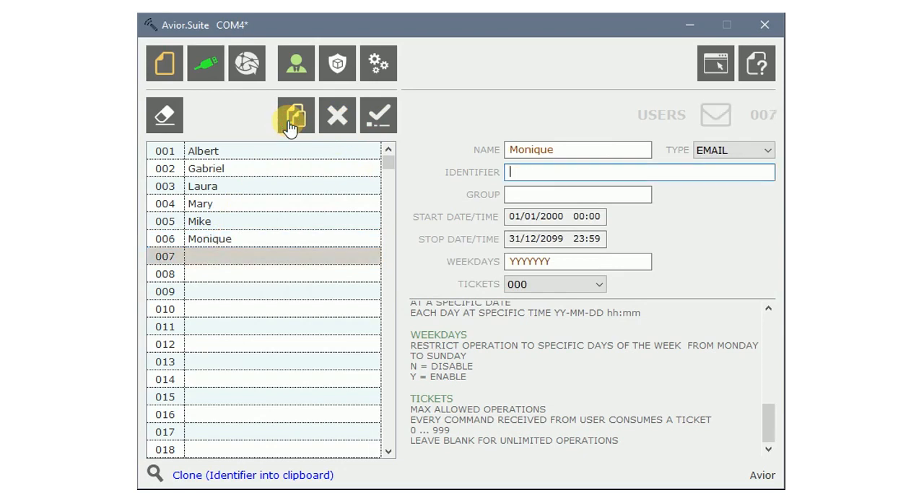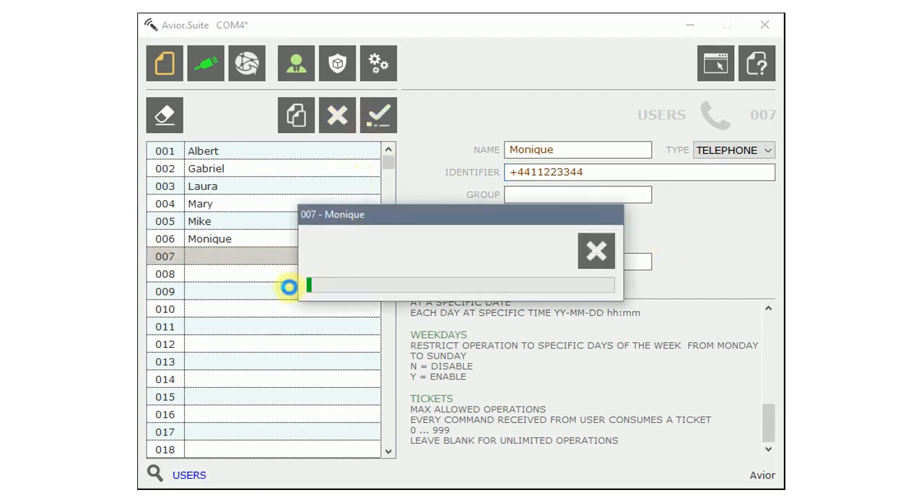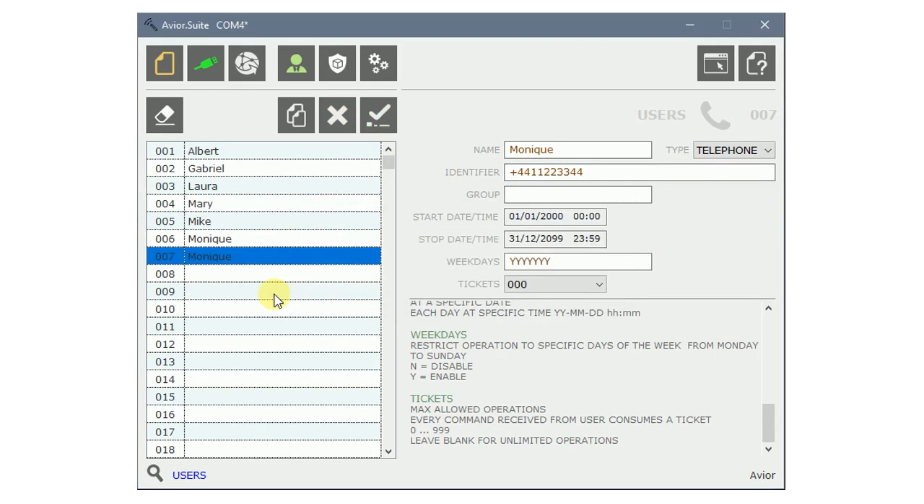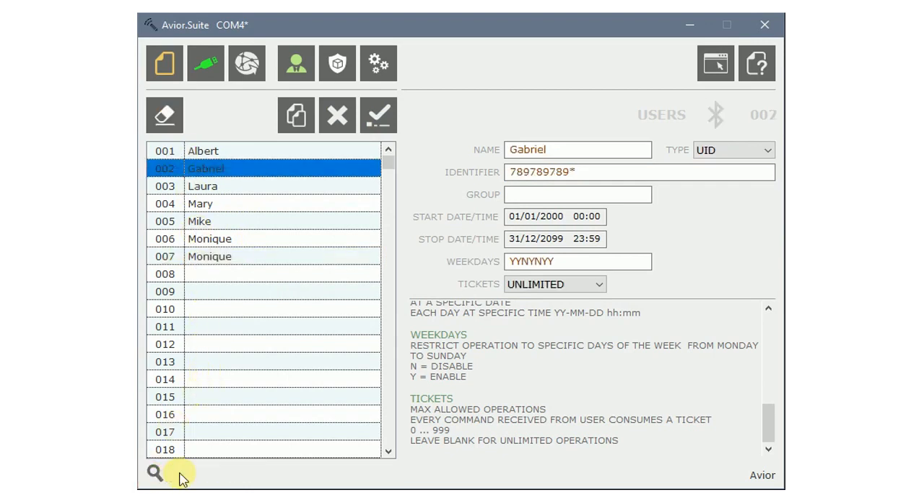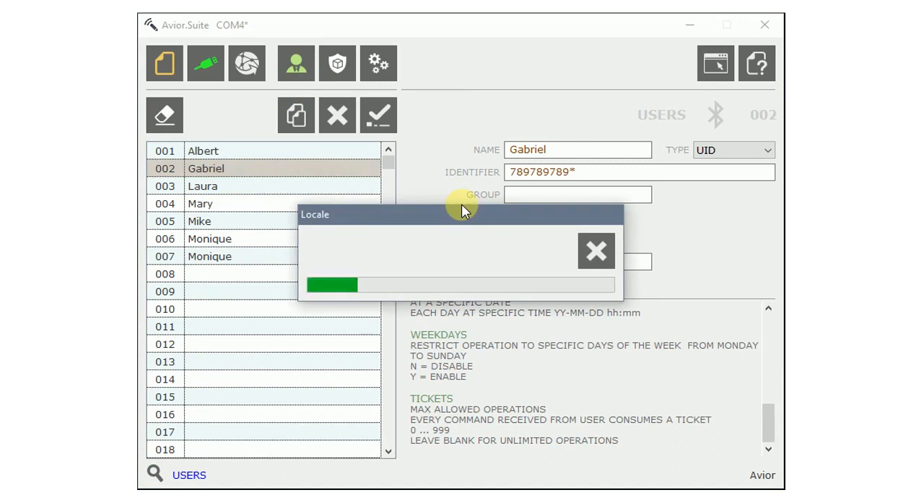Or create a new user, cloning the displayed one. Or remove all users. You can search for a user by specifying the name. If you want to reload the user's list from the device, hold down the Shift key while clicking.